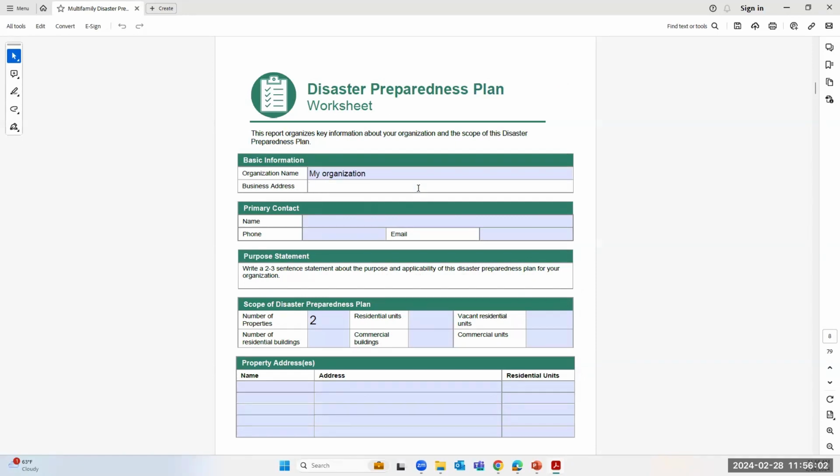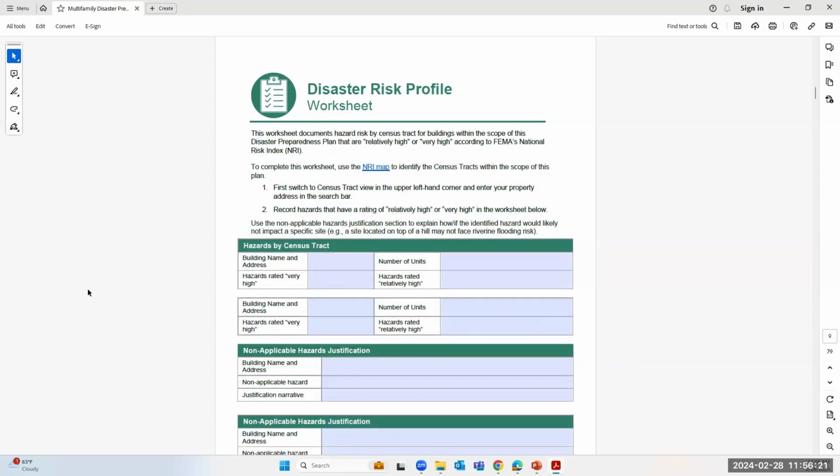The Disaster Preparedness Plan Worksheet. This first form includes vital information about your organization and the scope of the plan, including number of buildings, units, and contact information. The Disaster Risk Profile.